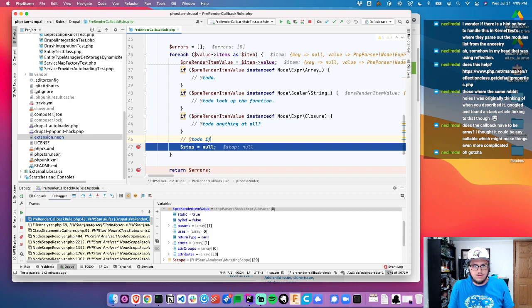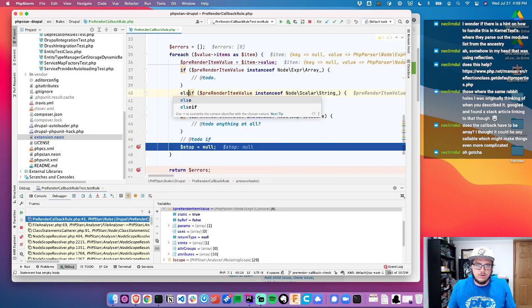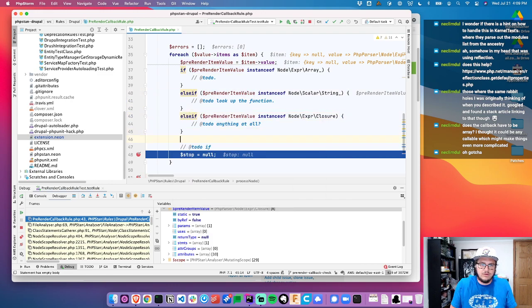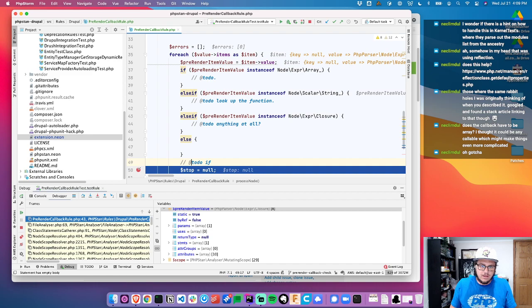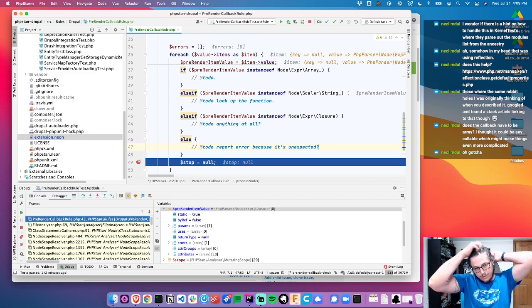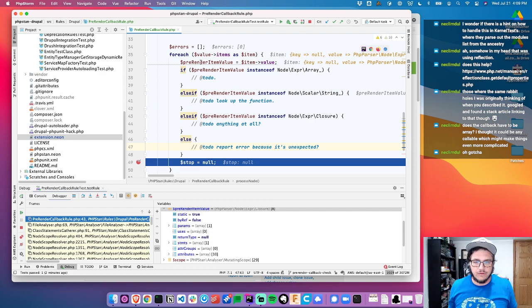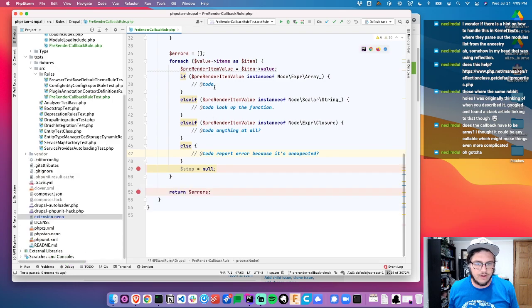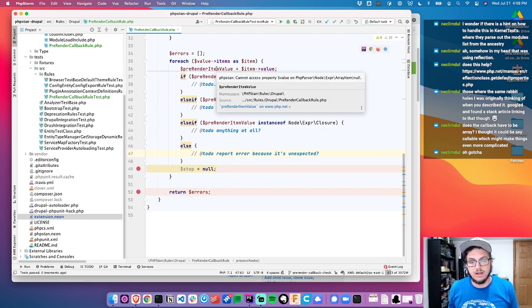To do, so actually let's do else if. So these should all be else if statements. We should say else, to do, report error because it's unexpected. Yes, is one thing that we could do there. So we could actually provide rules that perform static analysis against render arrays.